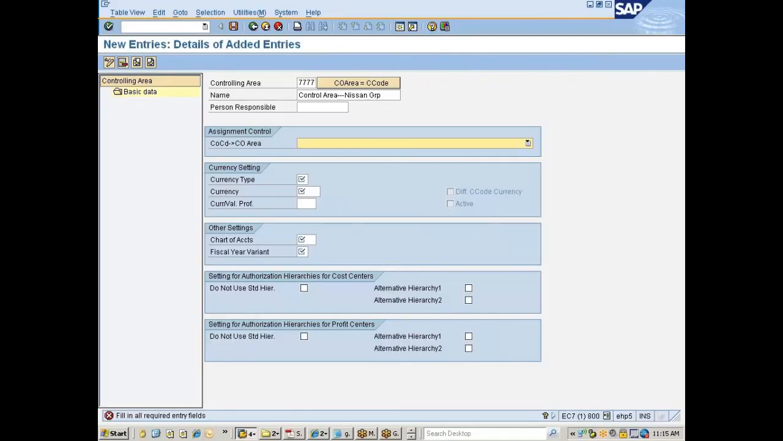Okay, so here there will be two options. One is controlling area same as company code. It means one control area per company code. The other one is cross company code cost accounting. It means you will be using one control area for more than one company code. Normally in industries, we go with cross-company code cost accounting, which means one control area for all the company codes in that group.